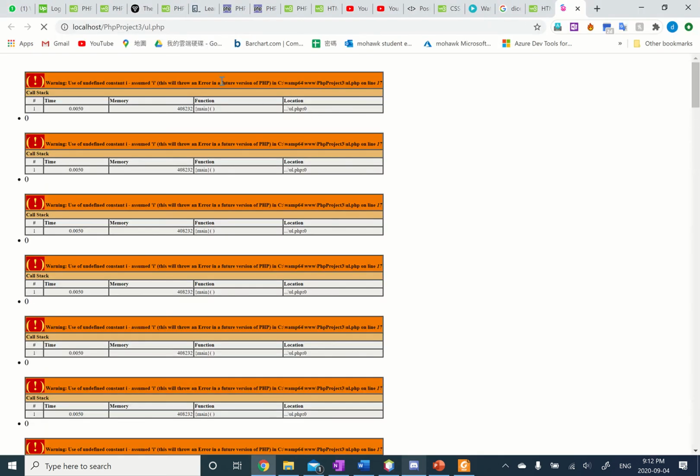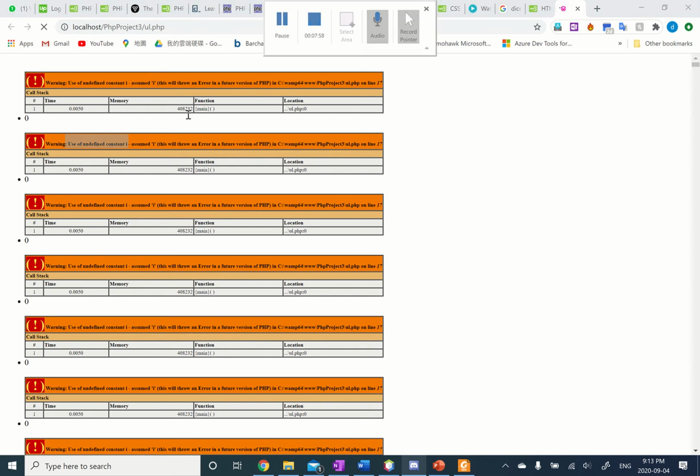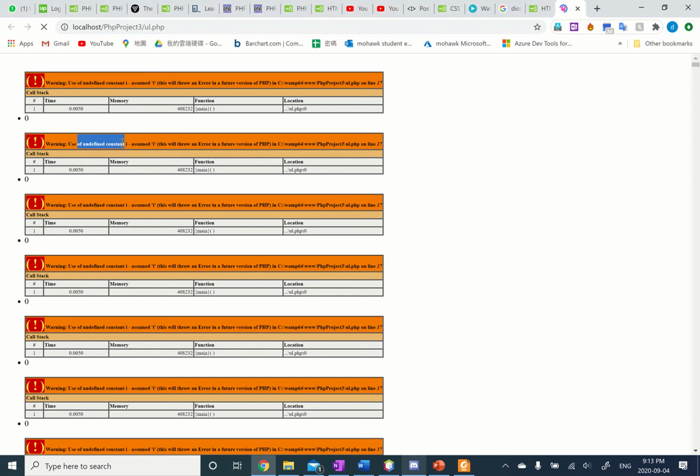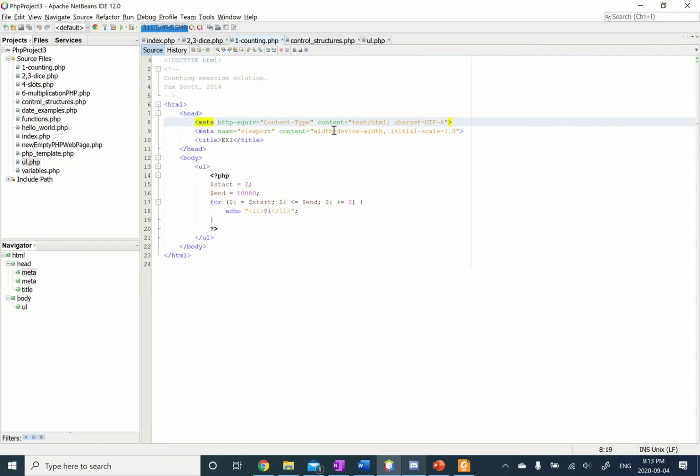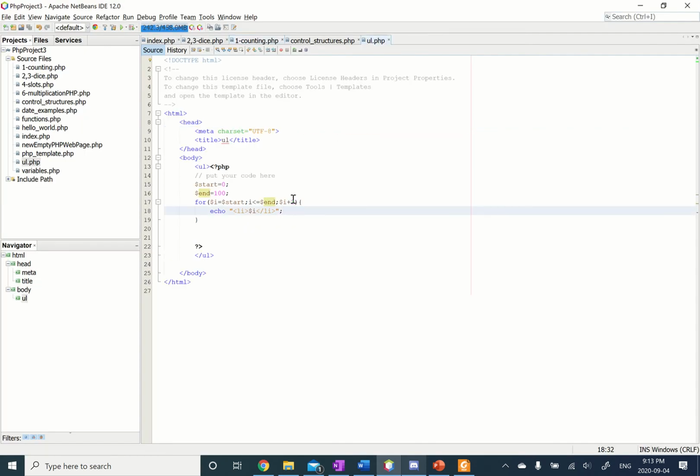What's going on? Use of undefined constant. Let's check it out. What looks wrong here? Oh yeah, we've got an equal sign here, it should be. Let's try.